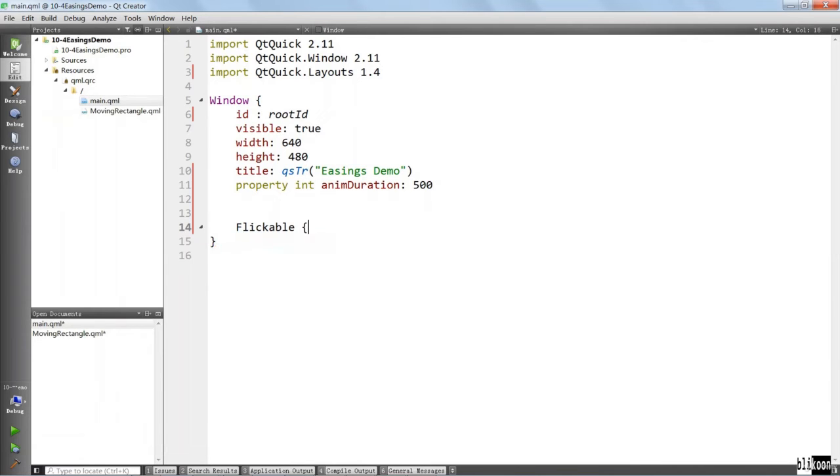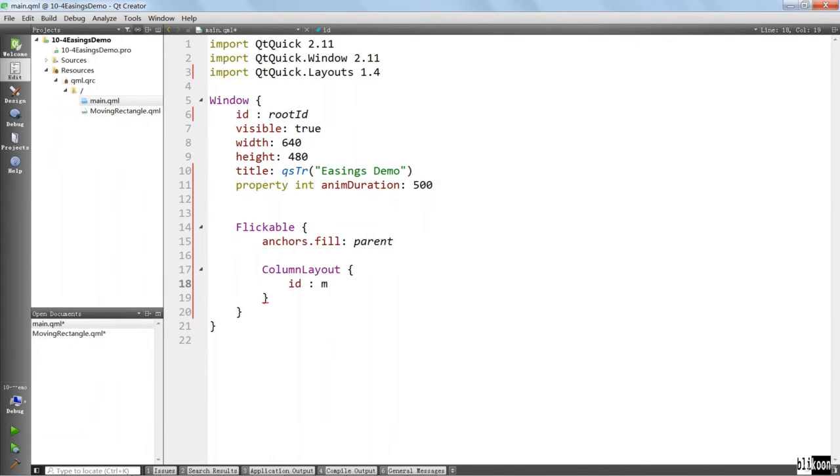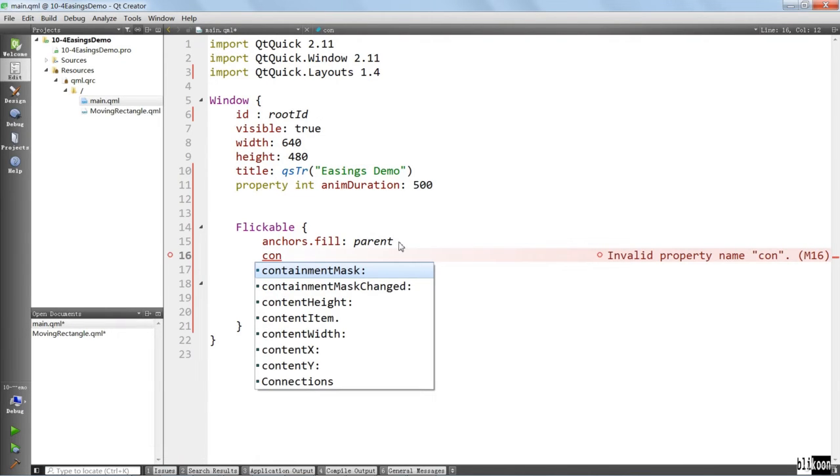Inside, we want to put a Flickable component. It is going to fill the parent, and inside that we want to have a ColumnLayout. The ID is going to be mColumn ID, and we want to pass the height of this column as the contentHeight of this Flickable component, because that's the height of what it has to display.